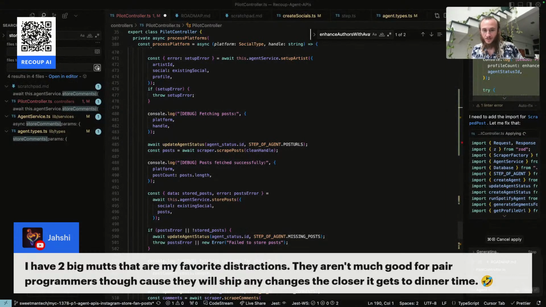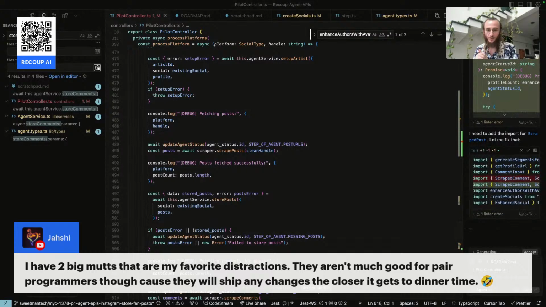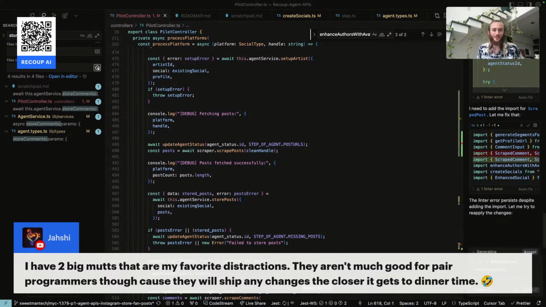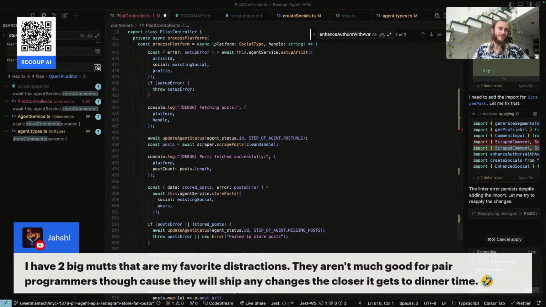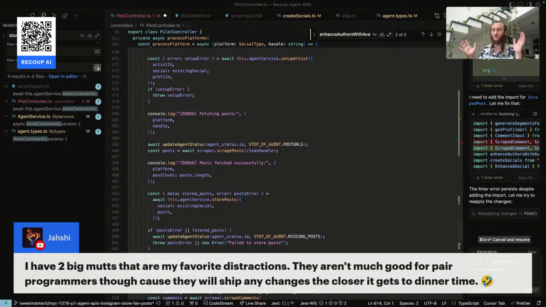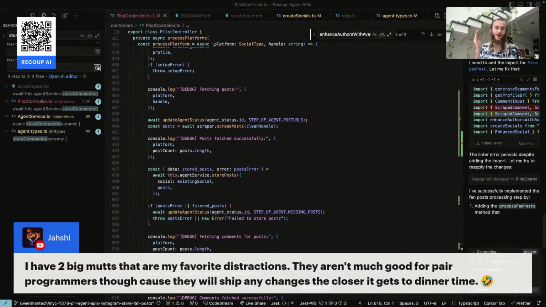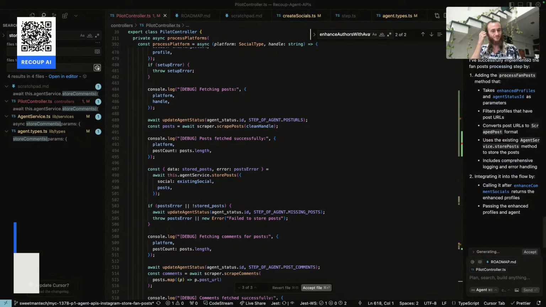I have 2 big mutts, and they're my favorite distractions. They aren't good for pair programmers because they will ship any changes the closer it gets to dinner time. Yeah, that's why I try to do my live streams early, because the closer it gets to mealtime or the end of the day, the less energy I have to really make the changes I want. And you can see right now, I've really branched away from the original goal that I had. And so doing this early on has given me the energy to be able to expand more instead of, like what you said with your dogs, the closer it gets to dinner time, the more likely they're just going to get the code out and not worry about it being right.